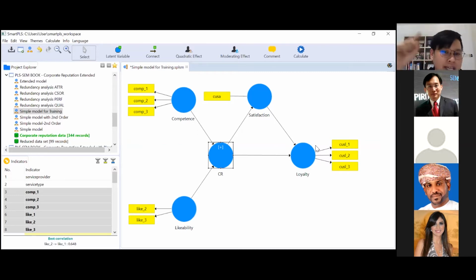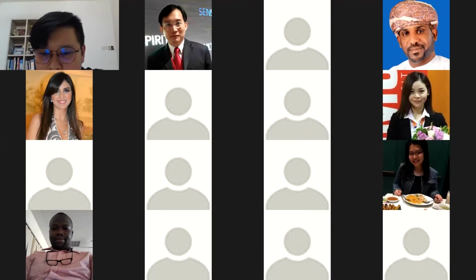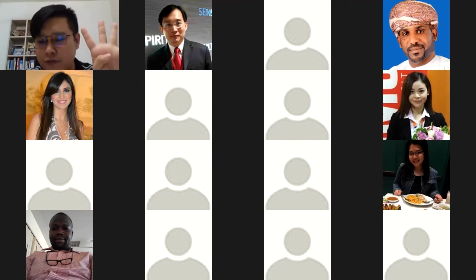There's one more technique called extended, but now I'm showing you the basic repeated indicator approach. So I hope you're clear with this. Stop here. Any question on the repeated indicator approach? If no question, I move to the second approach because I'm going to show you all 4 approaches.